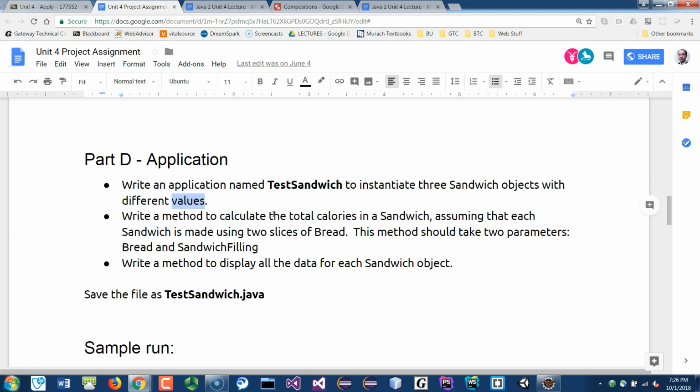Okay? And then you want to write a function, the method, to calculate the total calories for that sandwich, A, B, and C. How much calorie does it have? And this is an assumption right here. So each sandwich is made up of 2 slices of bread. And then the function, which is the calculation here, takes 2 parameters, the bread and the sandwich filling. And it calculates the total calories for that sandwich.